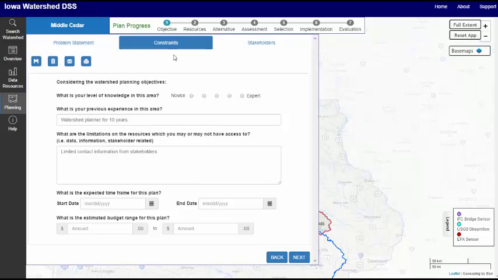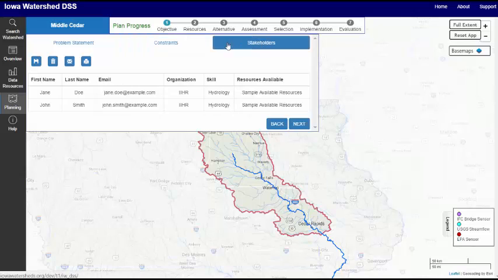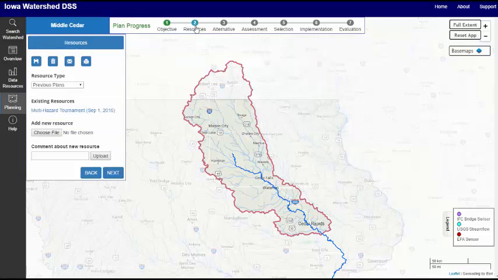Within the second tab, you can set constraints within your plan. The factors of constraints can range from your level of knowledge, previous experience, limitations on your resources, the time frame, and the estimated budget range. For any stakeholders you would like involved in this plan, you can input their first name, last name, email, organization, skills, and resources they might have available. As this concludes the objective section, you can either press Next or press the number 2 to move on to the next step, which is resources.